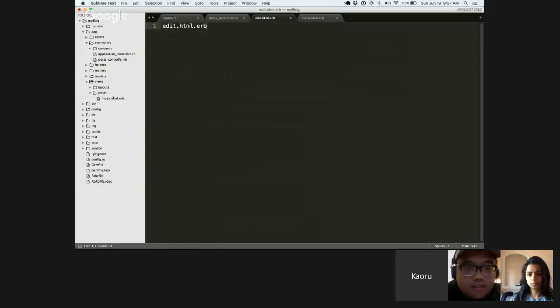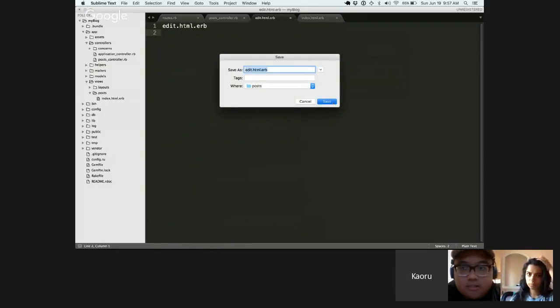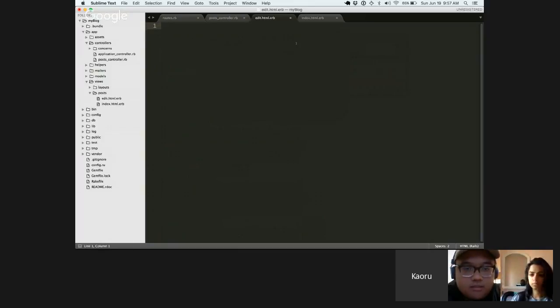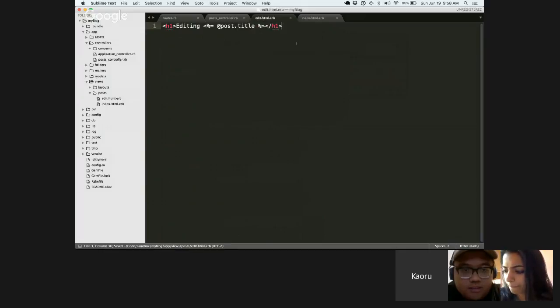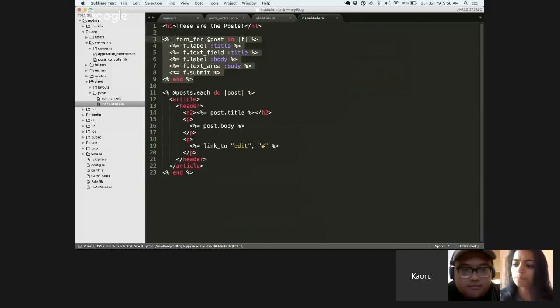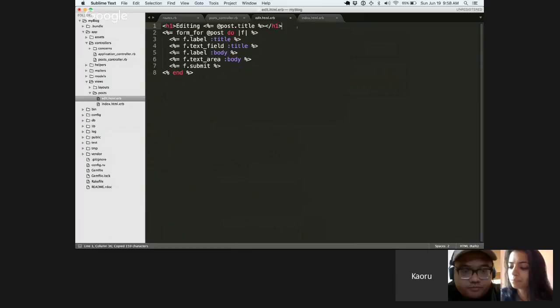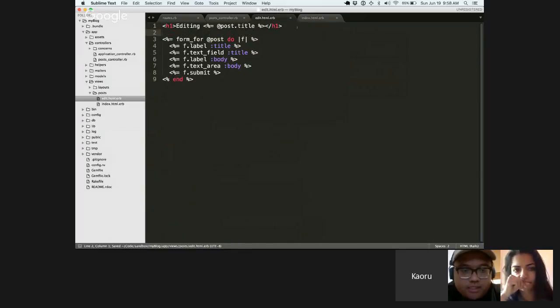Edit.html.erb. Save. Okay. So here we probably want to just do editing, and I'm just going to do post.title. Cool. And then I just want to show the form here. So I can just copy this and paste it, and everything should be dandy, but I'm now repeating code. So Jackie, how can I maybe extract this markup to something else and then not have to repeat myself?